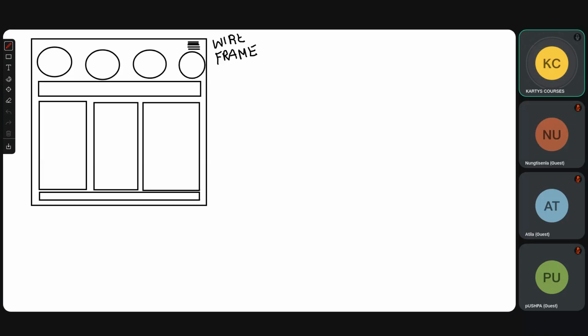Wireframe. Write it down if you have pen and paper. It's called a wireframe of a website. Does it look like a website or not? Yes or no? See, I drew one category here, one category here. Let's say this is mobiles, this is PC, this is makeup, this is women, this is men.